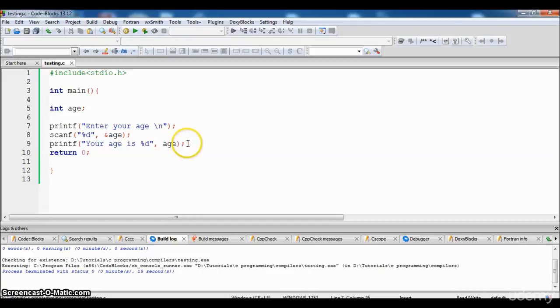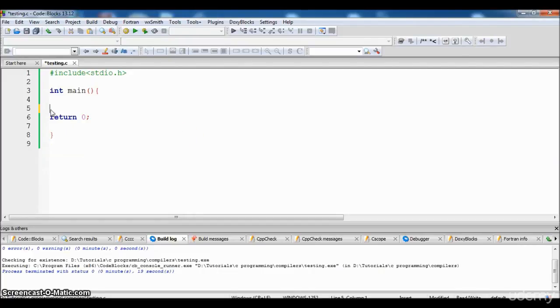Let me delete this first. For this we need 3 variables of type integer. So the first one will be int, I will give it the name num1. Second, it will be num2, which is number 2. Third will be total, semicolon.